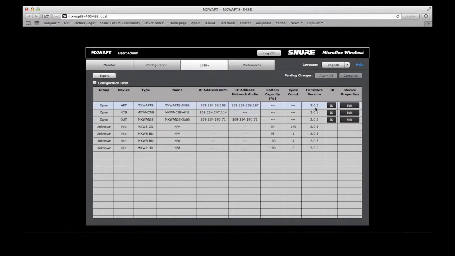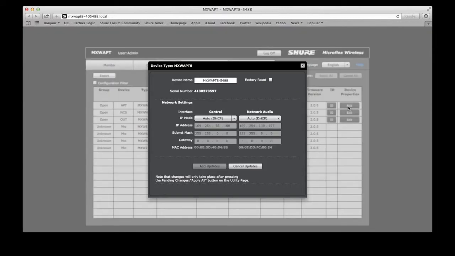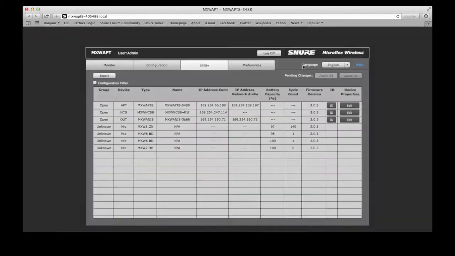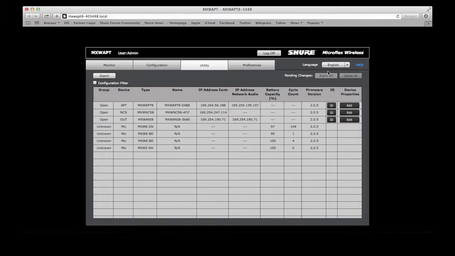Clicking on the Edit button under each device's properties will allow you to set the desired IP address settings for each device. It does not matter in what order you set the IP addresses, because the changes will not take effect until you click the Apply All button next to Pending Changes. In this example, let's start with the MXW APT by clicking the Edit button.